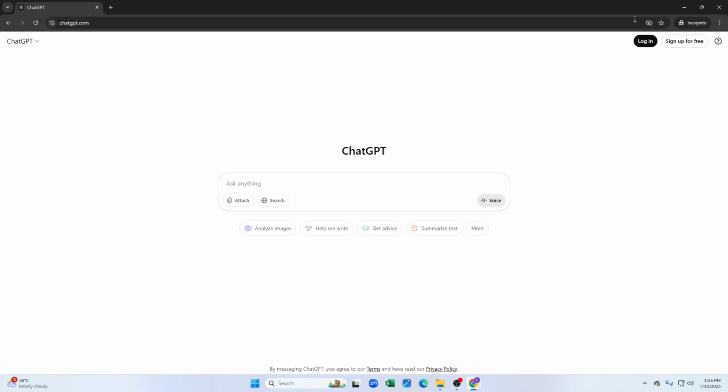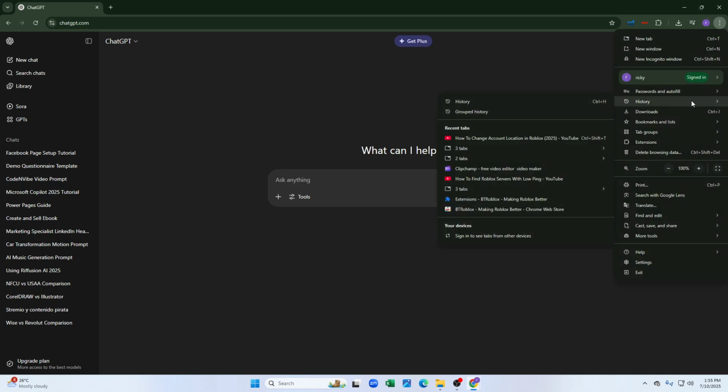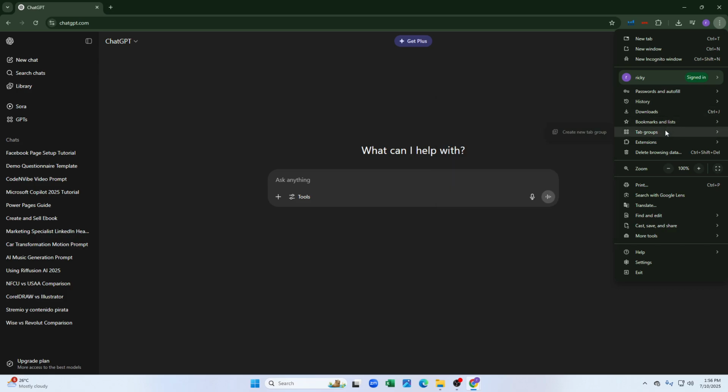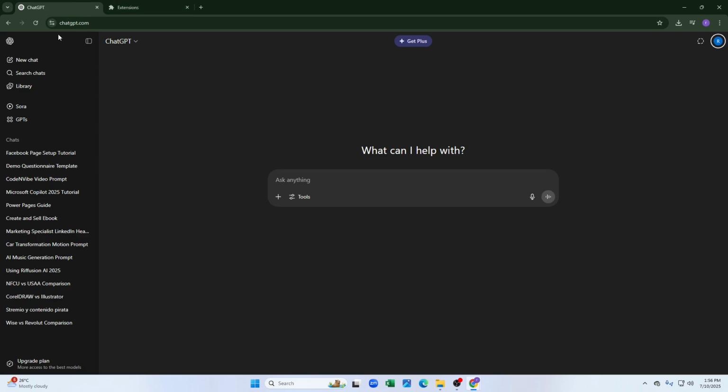If this method also doesn't work, then the last option to fix the issue is to click on the three dots in your Chrome web browser, then click on extensions, then click on manage extensions, and disable all the extensions you have running on your web browser. Then refresh ChatGPT, and you can browse or ask anything to ChatGPT, and this will definitely solve the issue.